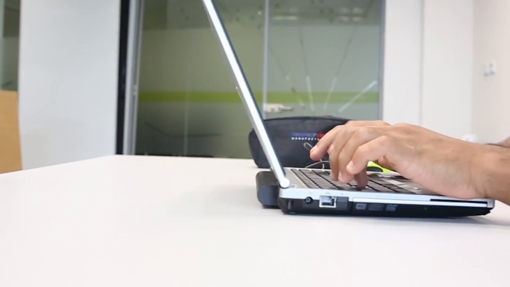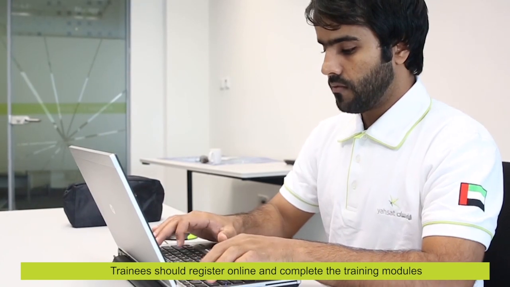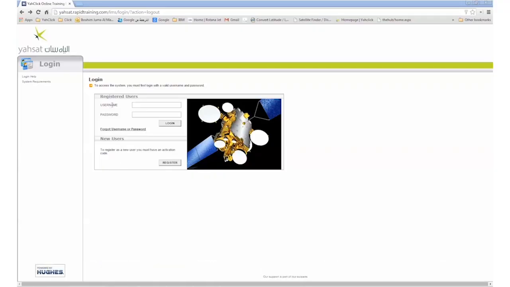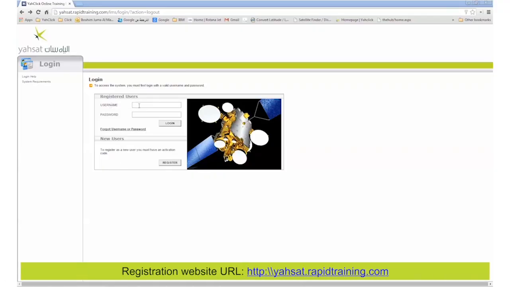All installers must register and complete the online program in addition to any previous VSAT experience. Our online learning portal guides you through building a solid VSAT knowledge and provides technique to install and commission a Yaklik terminal.